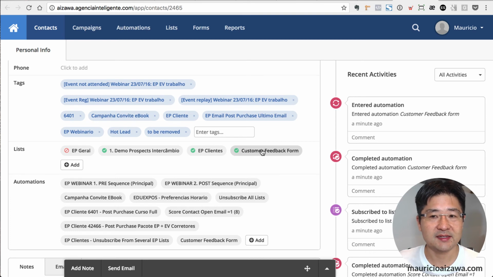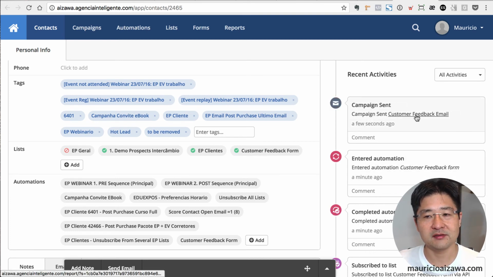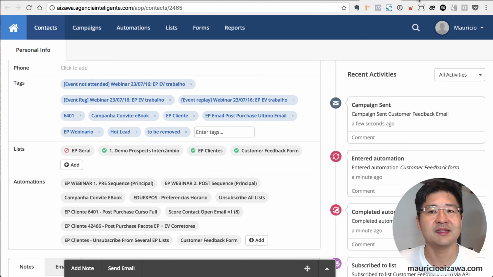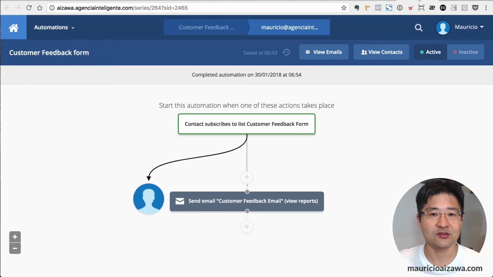And we have the list customer feedback, and I created an automation called customer feedback form in order to say thanks for this submission. And you see that it was activated and an email was automatically sent to this customer. So you see, it's pretty straightforward, easy, and you are automating a process, and now you have your customer here in your email marketing system, and you can start sending some email campaigns.